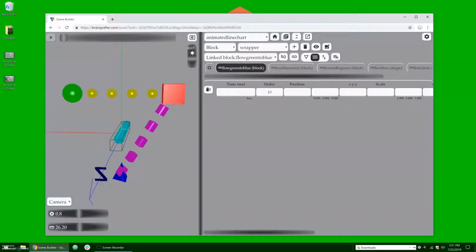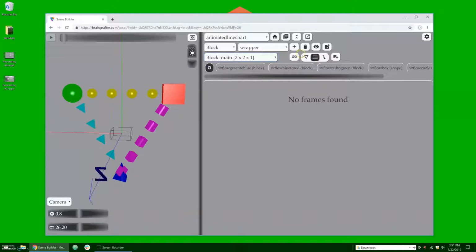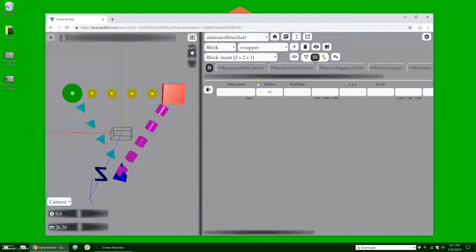Green to blue, and we'll add a frame. And the position we had was 2.5. Rotation 60 degrees, -90 degrees. Okay, and we'll add a frame on the outside.